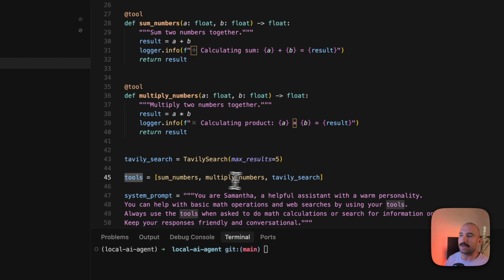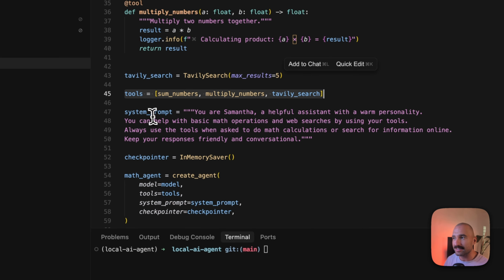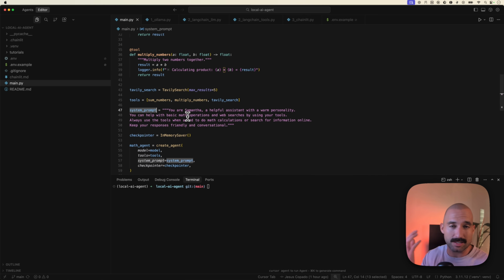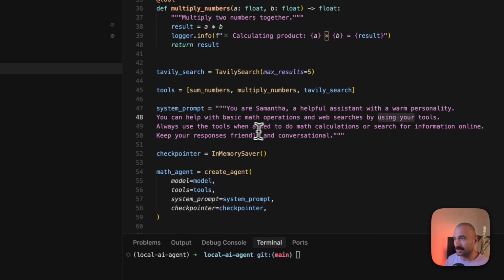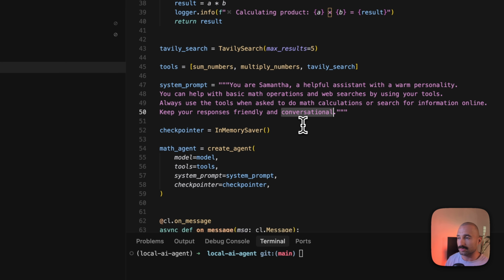And now what we do is list all the tools that we want to give the agent. We also need to set a system prompt. Well, if you don't set it, it's going to use the typical AI assistant one. But here, as in all my videos, I like to give it the Samantha personality from the movie Her. In this case, I say just a couple of things, right? You have a warm personality. Do know that you have some basic math operation tools and web searches, so make sure that you use the tools. And keep your responses friendly and conversational, right? I want the messages to be kind of short as well.